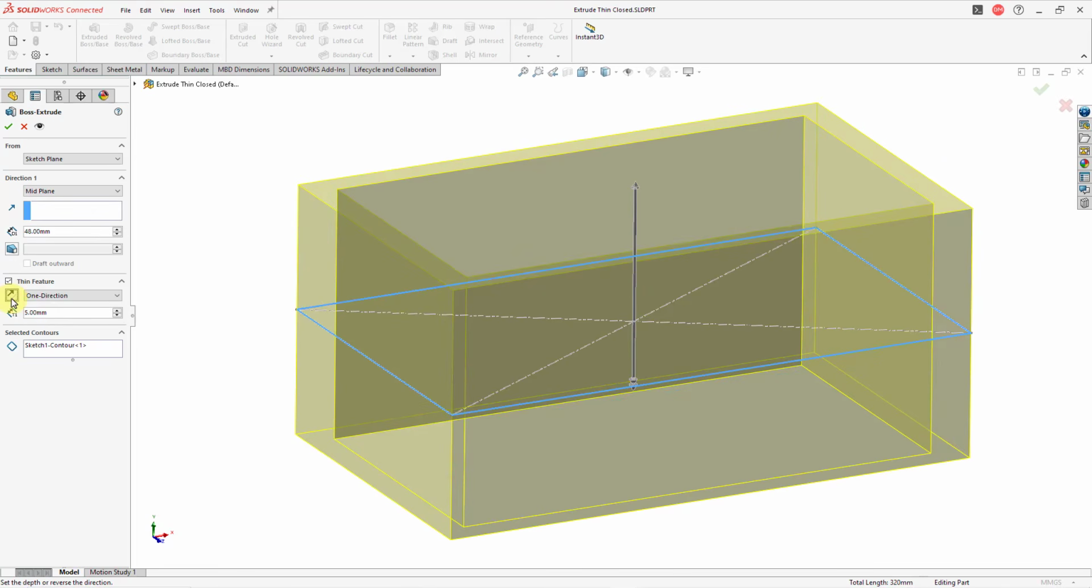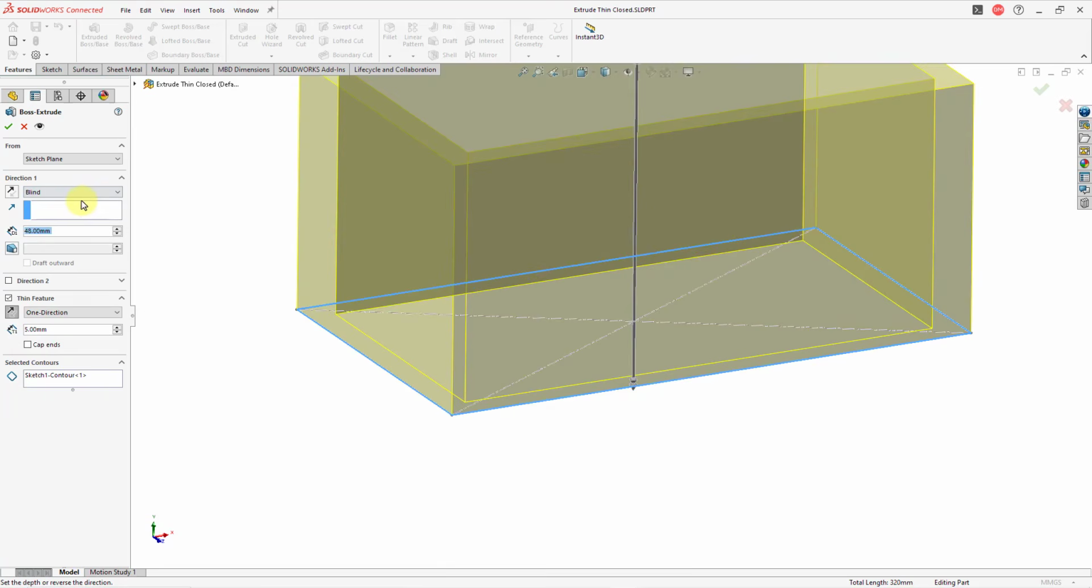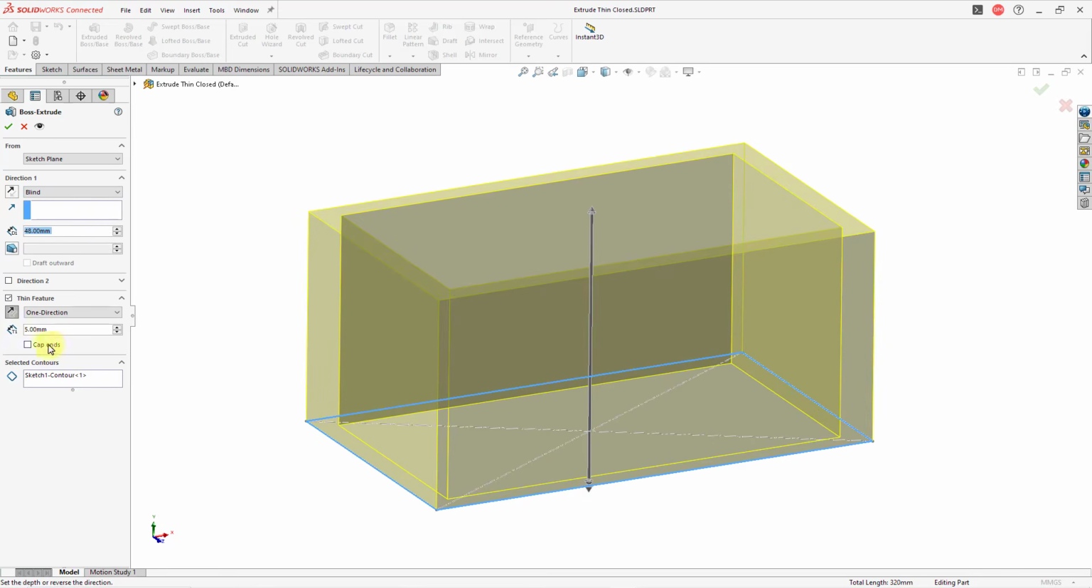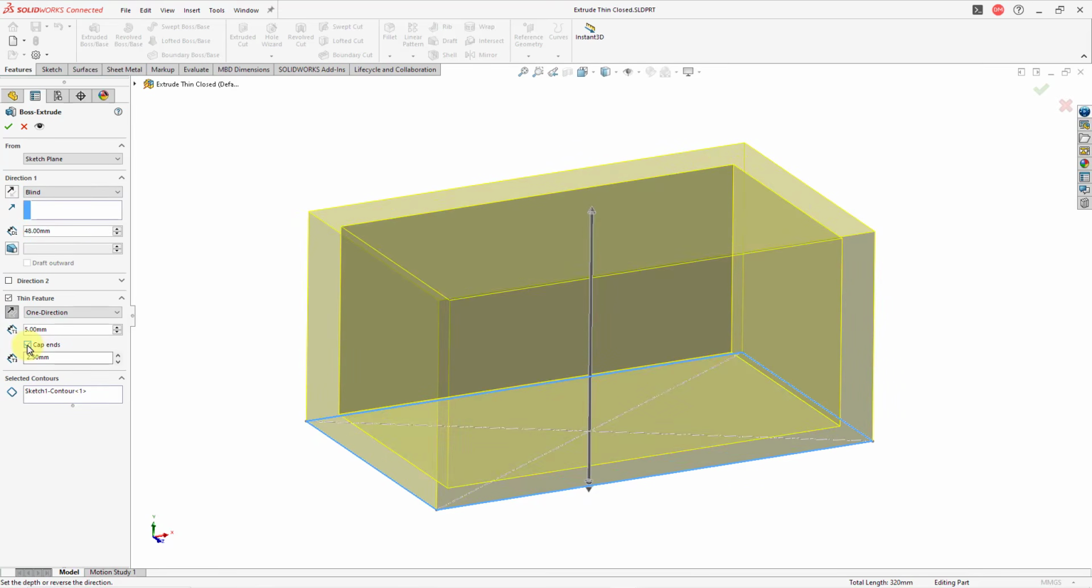I can flip it to the inside if I want to. And I'm looking for an option that is missing here. Let me try changing to blind here. Okay, I'm changing to blind first. And now when I change to blind first, I have the option to cap the ends. And so with an extruded boss base, if it is the first feature in your model and you do it as a thin feature, you do have the ability to cap the ends.